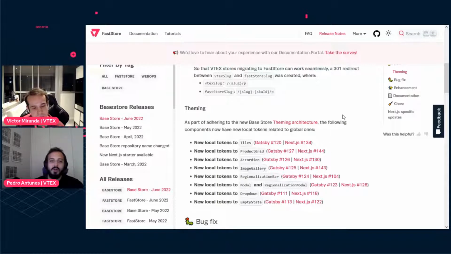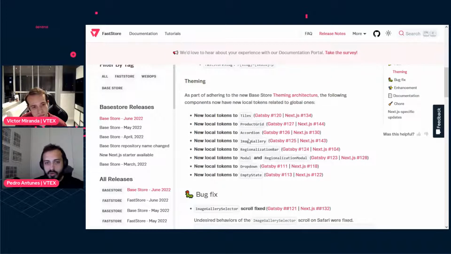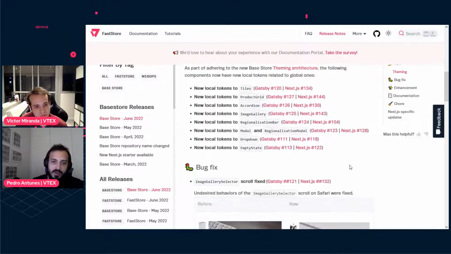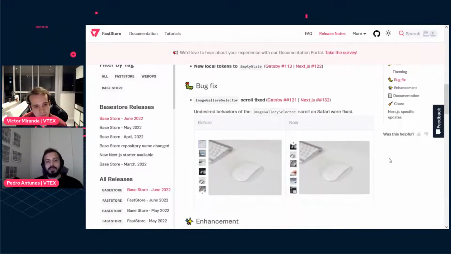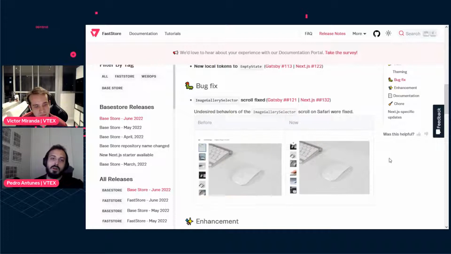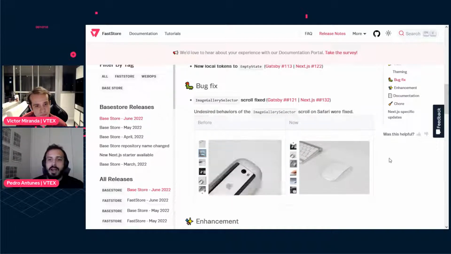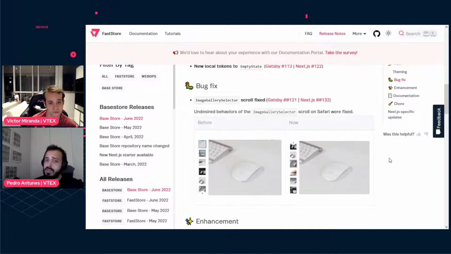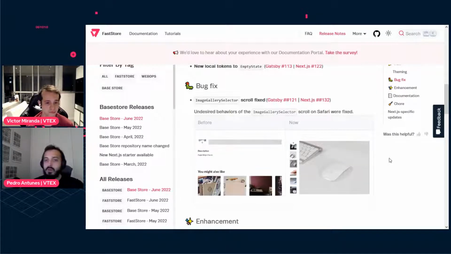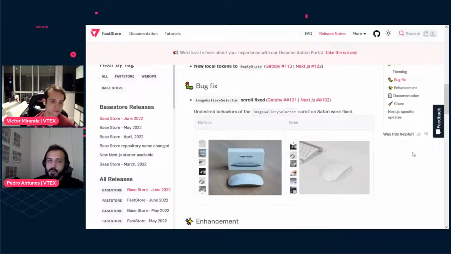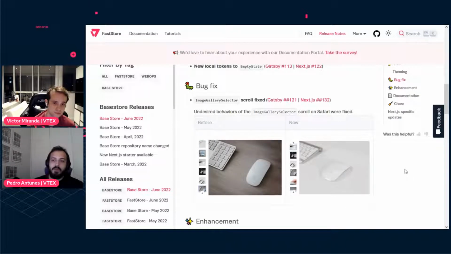Okay. So, in regards to the base store theming architecture, we have a bunch of new components that now have local tokens that are related to global ones. This is the list: titles, product grid, accordion, image gallery, and so on. We have a bug fix which impacts the image gallery selector and how it works on Safari. Apparently, there was an error scrolling in Safari with this component, and it is now fixed.